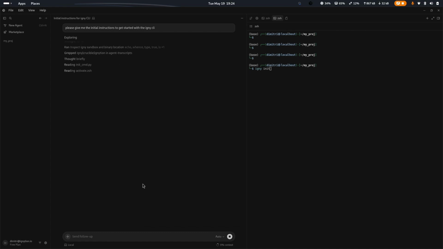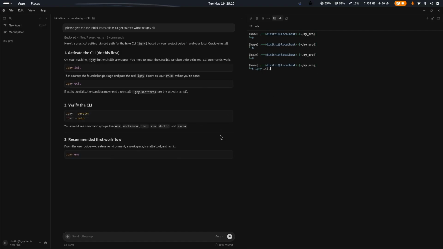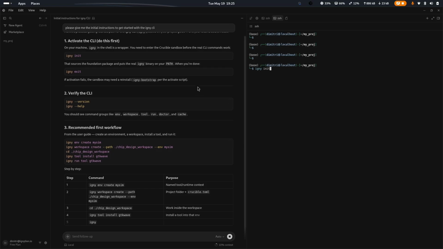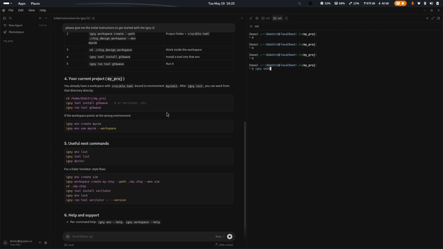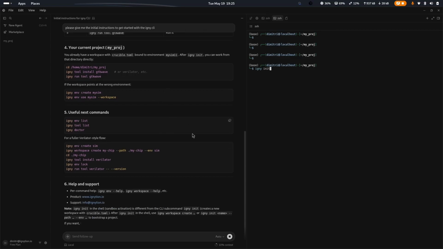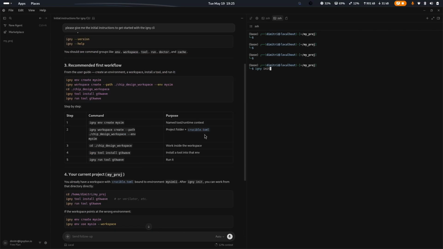So this is nothing special, honestly. We have given it our user guide, a very well-defined user guide for our CLI. And just like any developer would go through the user guide and understand what the tool is about, similarly, the agent is going through the user guide, and as you can see here, it has given me a set of commands that I can simply follow, even step by step. That's how we would approach our new project here as well.